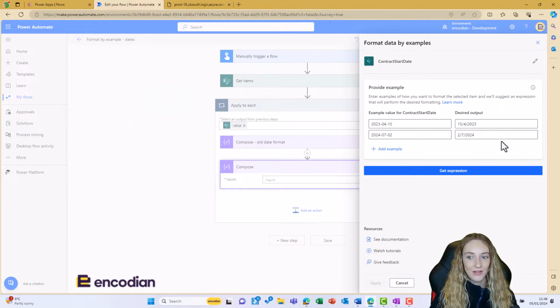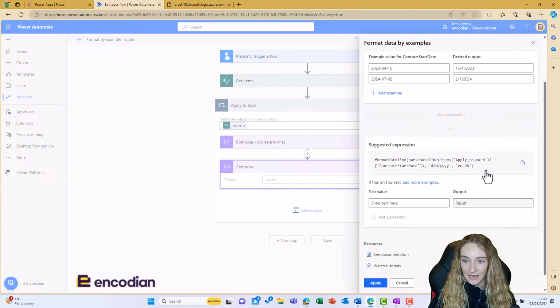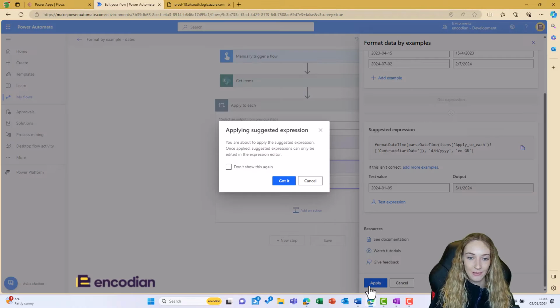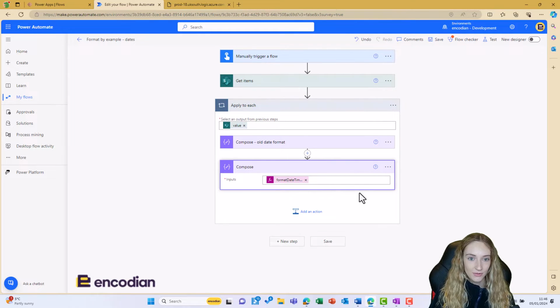Okay, so my dates are all in there now, so I'm going to go through and get the expression. And we can see again, really quickly, we've got a format date time expression ready to copy and paste. But before that, I'm just going to give it a test. So we're in 2024 now, so let's do 2024-01-05. And let's test this, and we can see that's brought back the 5th of January, so I'm happy with this, and I'm going to go and apply it into my compose.